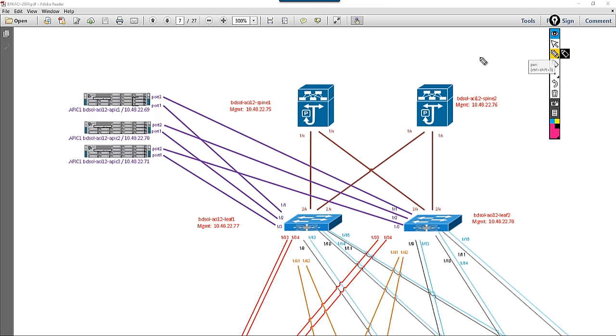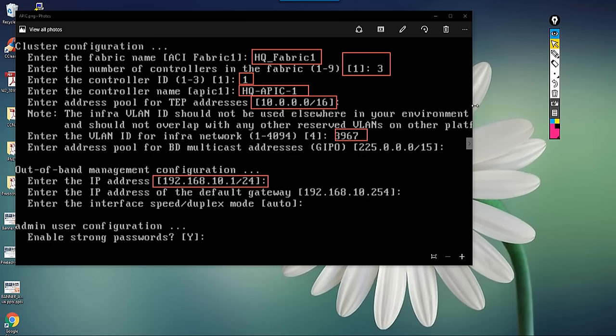In order to configure this APIC, there are a couple of requirements. I'm going to share a screenshot of what you see when you configure out of the box, and I'm going to explain what the requirements are. When you boot up the APIC for the first time, you can install it on a Cisco UCS box. If you don't know what that is, it's a Cisco server blade, or you can install it if it's supported by VMware.